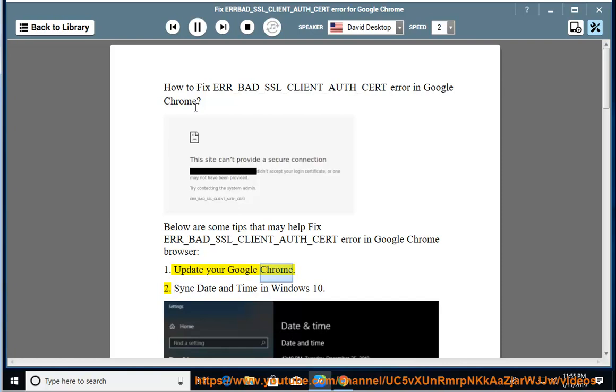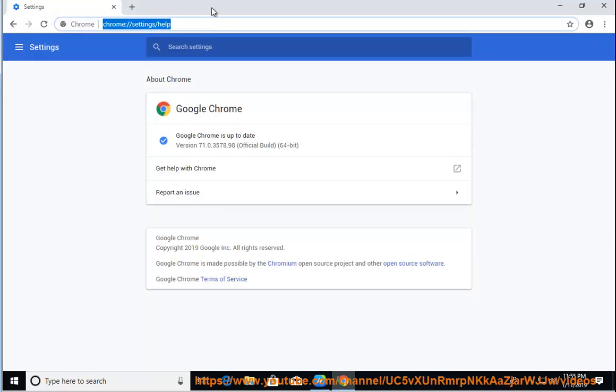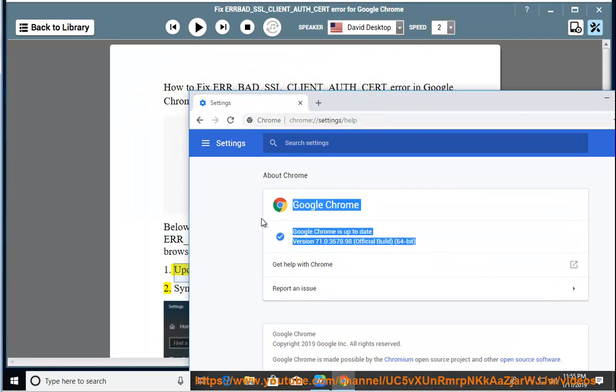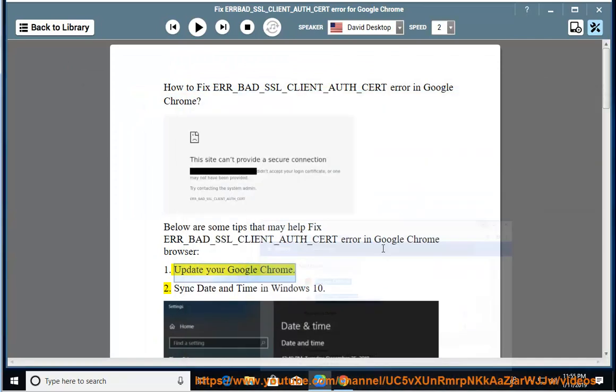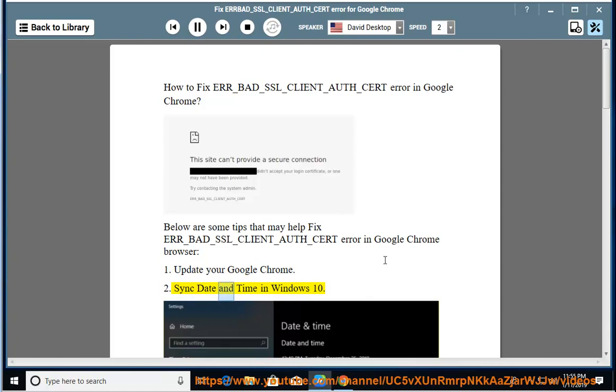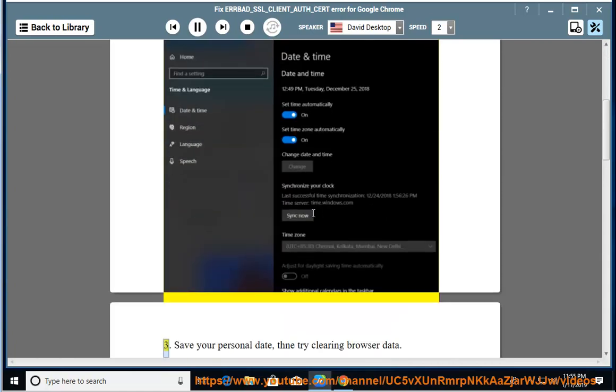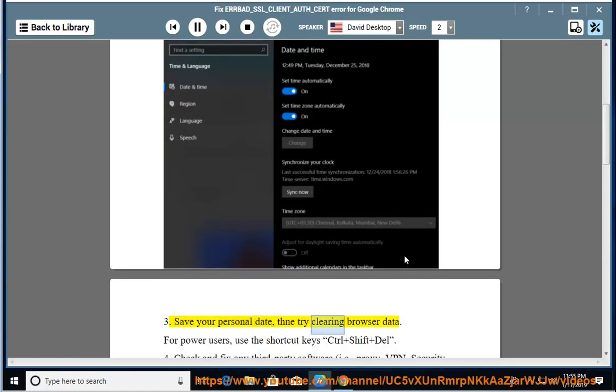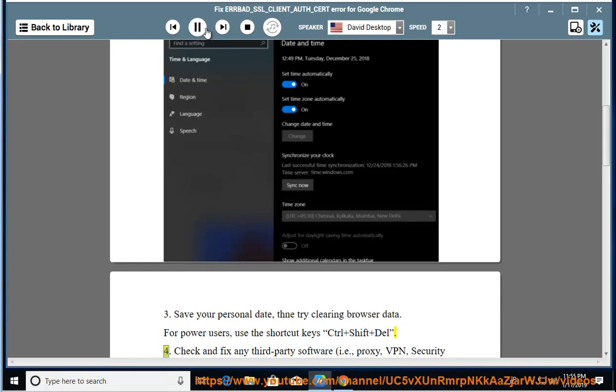Update your Google Chrome. 2. Sync date and time in Windows 10. 3. Save your personal data. Try clearing browser data. For power users, use the shortcut keys Ctrl plus Shift plus Del. 4. Check and fix.